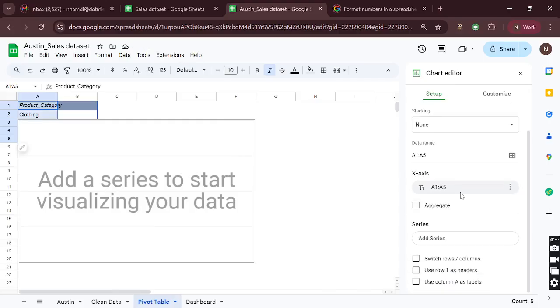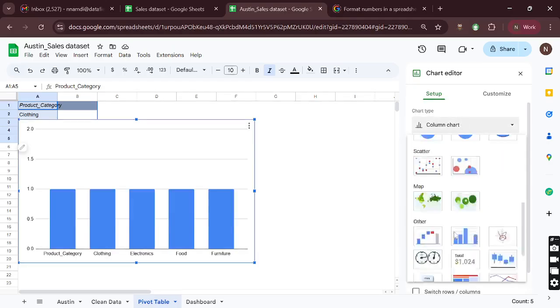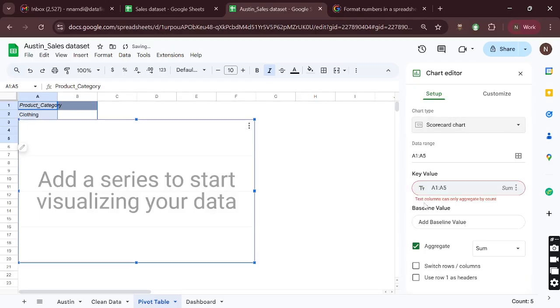But what I want from this highlighted chart is actually an aggregate, and the aggregate I want is just a count. So I would do this and select a card because I want my chart to be on a card. It's saying that text columns can only aggregate by count, because what we have here is sum. That's why we're not seeing anything on the card, and it's giving us an error message.